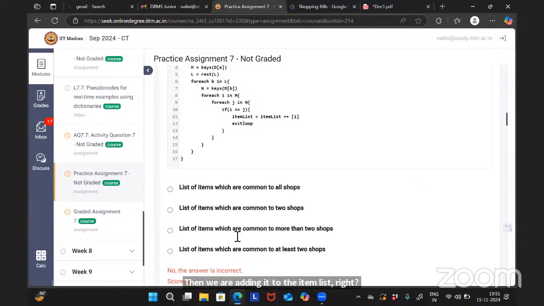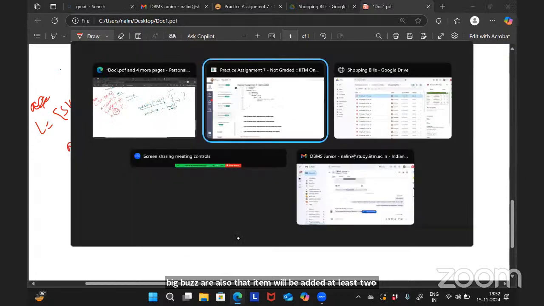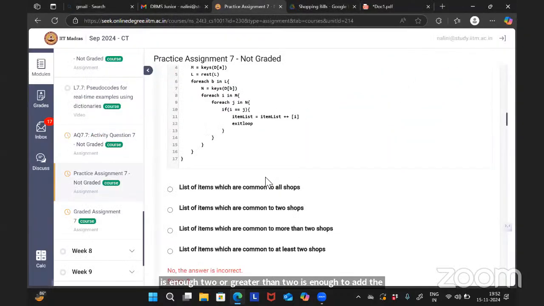Yes, ma'am. If the item is present in at least 2, it can be present in Sun General also. If it is present there also, that item will be added to the item list. If it is present in SV Stores and Big Bazaar also, that item will be added. At least 2 is enough. 2 or greater than 2 is enough to add the element to the item list. So it is nothing but the list of items which are common to at least 2 shops. It must be present in Sun General and Big Bazaar, or Sun General and SV Stores, like at least 2, or it can be present in all 3 of them. Then the item will be added to the item list.